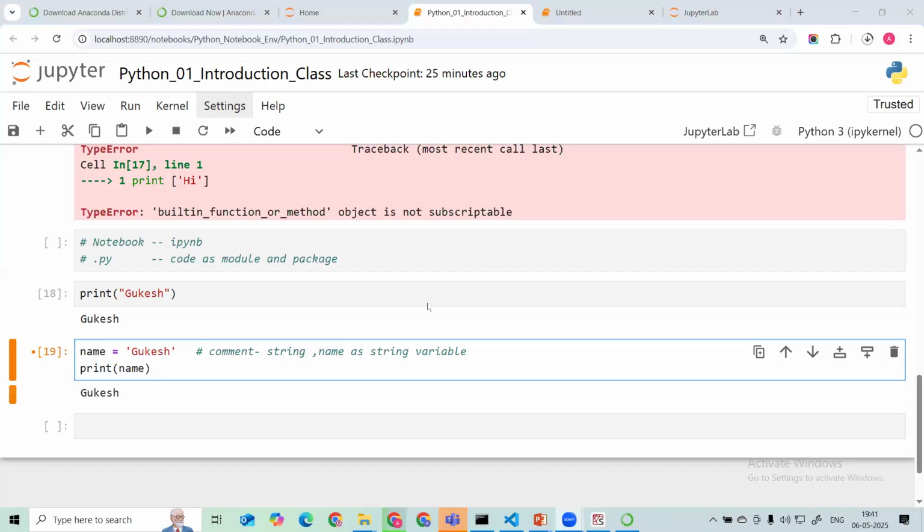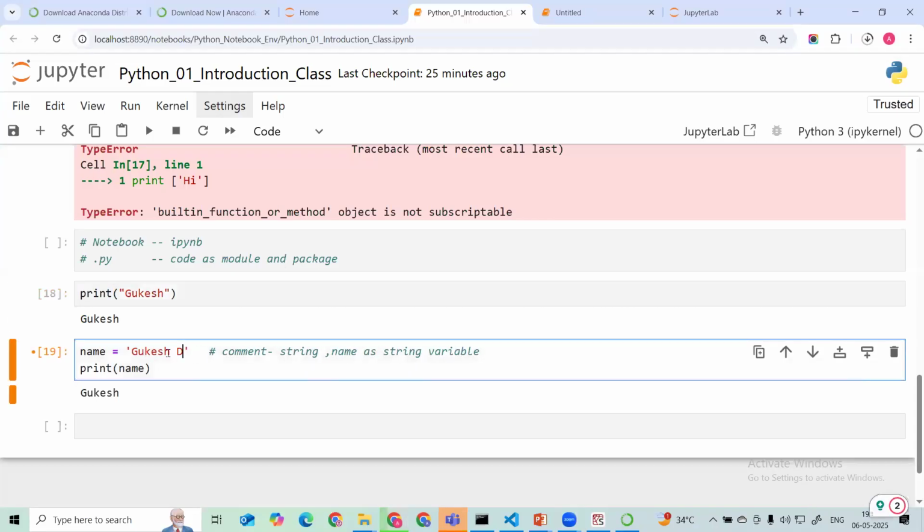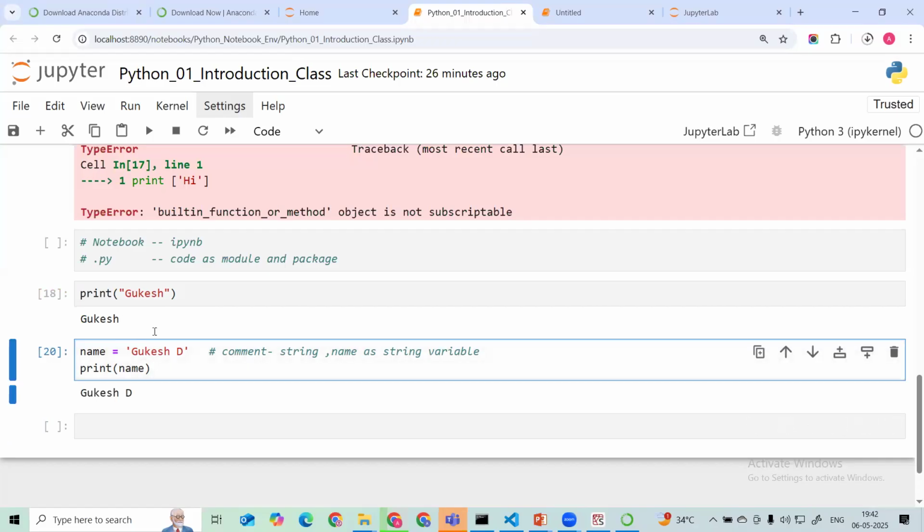In line 18 and line 19, is there a connection even after running line 18? No, guys, there is no connection. I will store this Bookesh D. You can see line 18 is different and this is line 19. I have re-executed, right? That's why it is getting as 20. But you can see there is no link between these. There is no interconnection between them. This is storing in a different location in the memory.